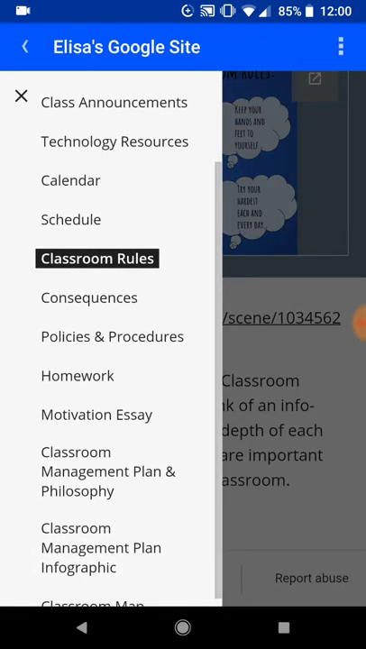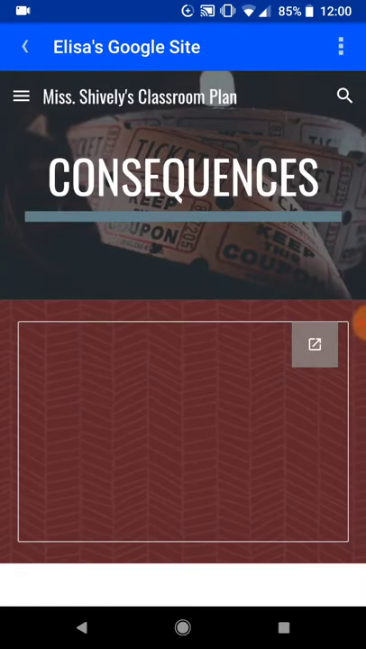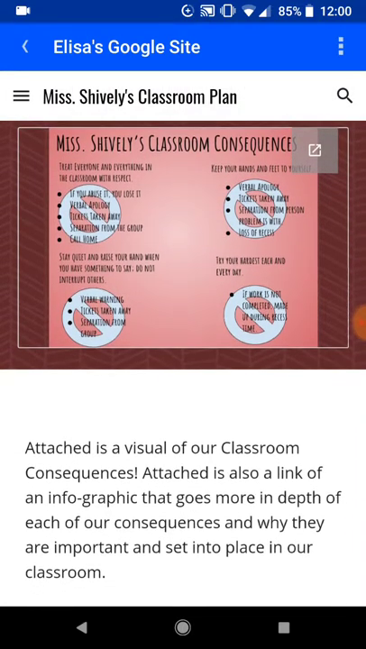Next is our classroom consequences. And I have another visual of our classroom consequences attached. So with the rule, treat everyone and everything in the classroom with respect. First, if you abuse it, you lose it. If this action continues to persist, you'll be asked to give a verbal apology. Then tickets will be taken away, which I'll explain more in depth later. Then if it continues to persist, you'll be separated from the group and a call home will be made.